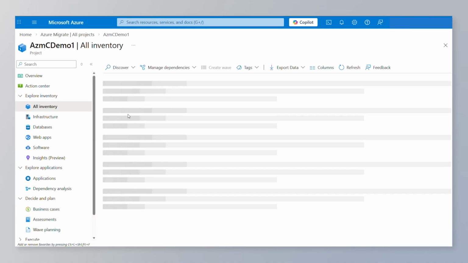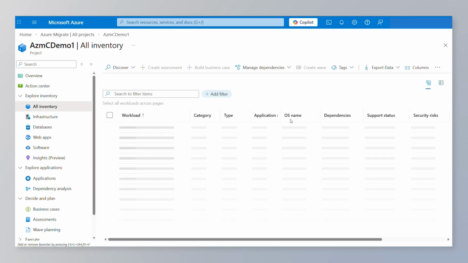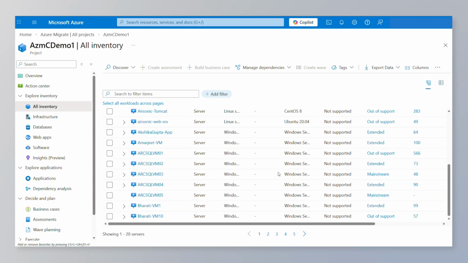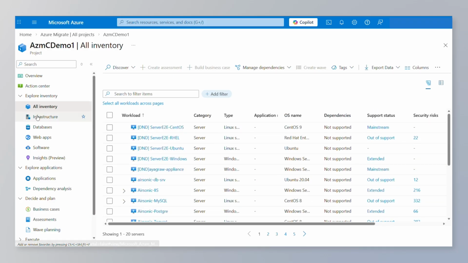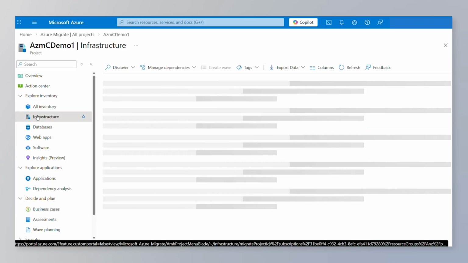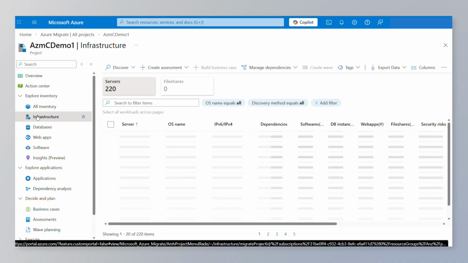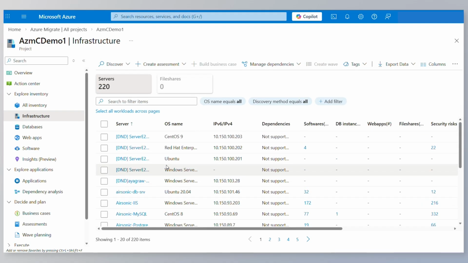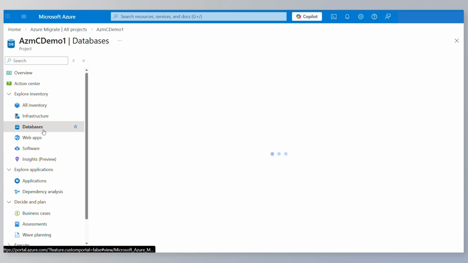This is your complete inventory at a glance. Total servers, databases, web applications, and installed software all in one place. From here, drill into individual pages to go deeper. Servers: view infra workloads, Windows, Linux, SQL servers. Analyze inline, expand each server to see hardware configuration, storage, network, and OS details.